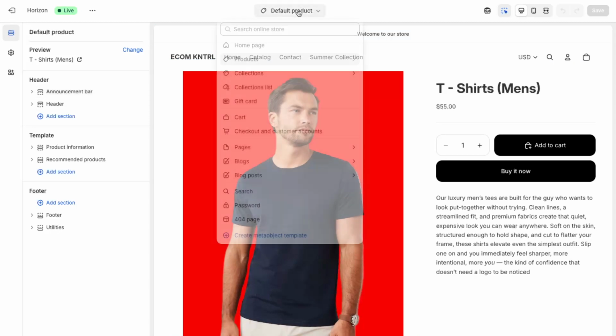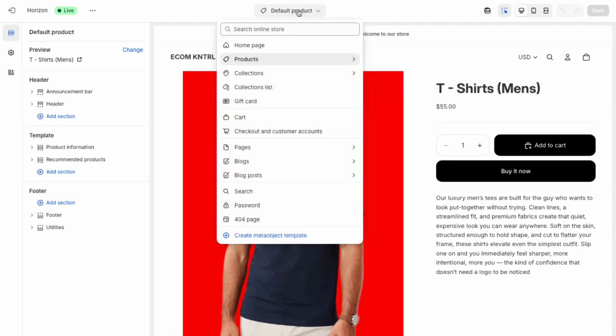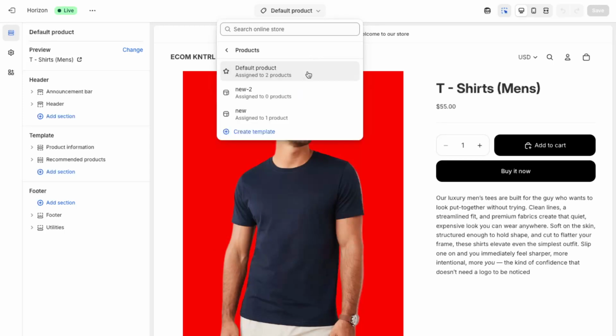At the top of the editor, you'll see a drop-down that probably says Default Product. Click on that drop-down. When the menu expands, select Products, so you're specifically working with product templates. Just below Default Product, you should see an option that says Create Template. Go ahead and click that.